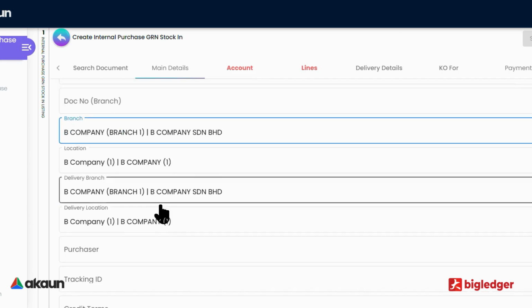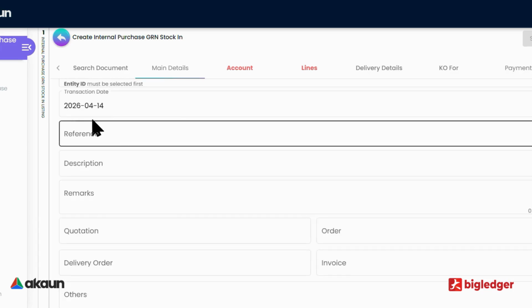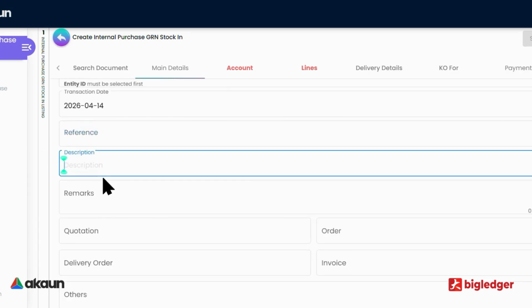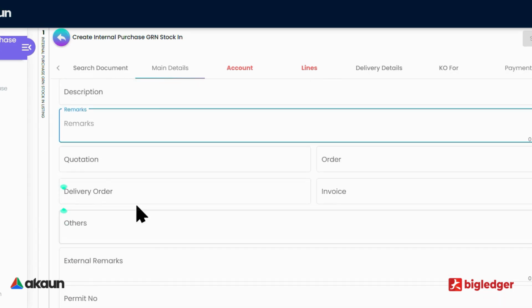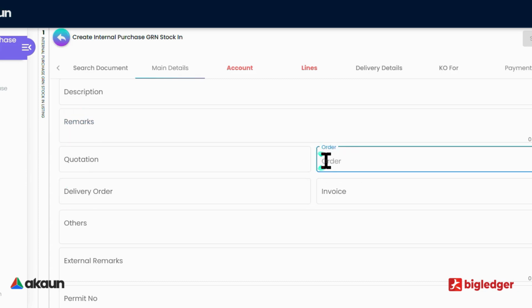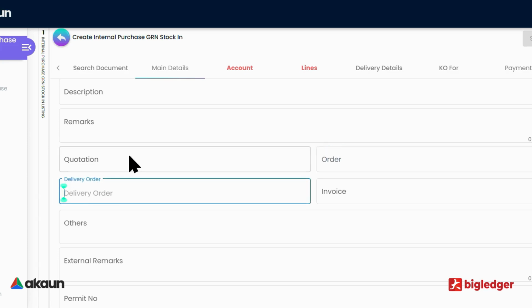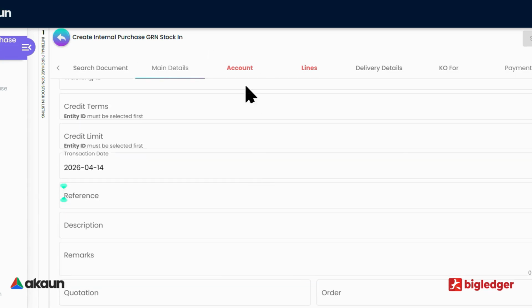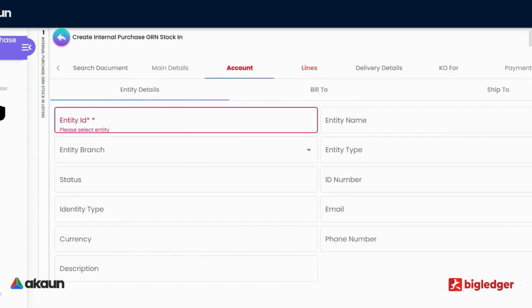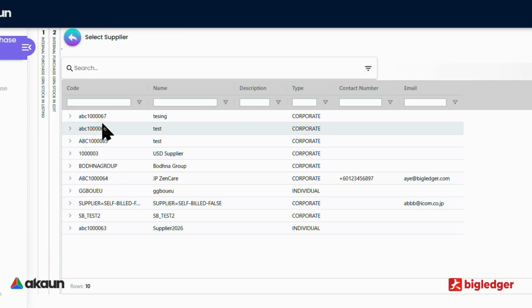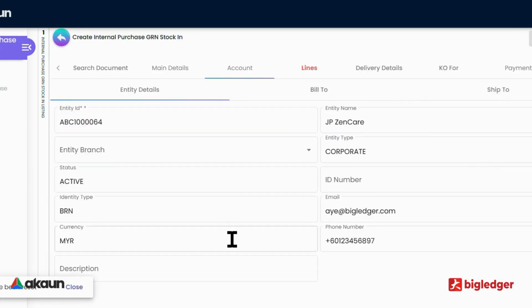If you want to add other details, you can just update here, like reference, description, or remarks. If you want to put the delivery order number that you get from the supplier, you can add it here also. Then you can move to account. In the account, you need to select the supplier. After you select the supplier, then you can move to the lines.